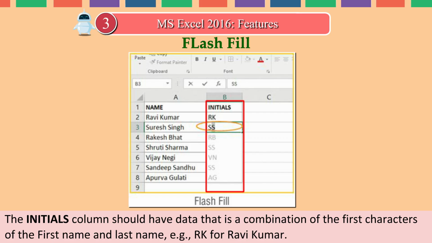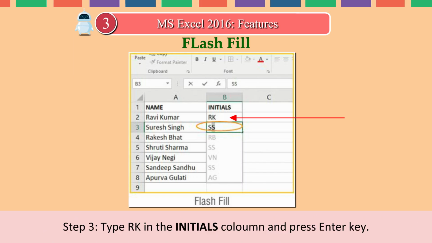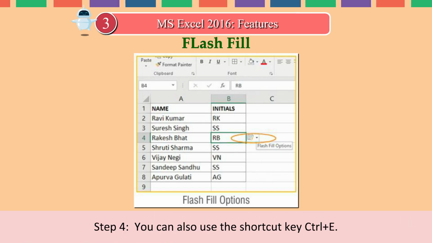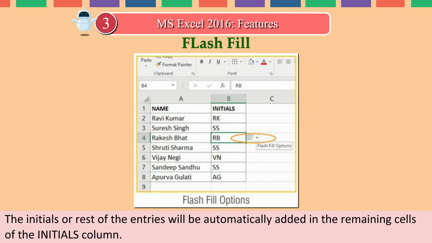The initials column should have data that is a combination of the first characters of the first name and last name, e.g. RK for Ravi Kumar. Step 3. Type RK in the initials column and press Enter key. Step 4. Click on the Fill drop-down arrow present on the Home tab in the Editing group and select the Flash Fill option. You can also use the shortcut key Ctrl+E. The initials or rest of the entries will be automatically added in the remaining cells of the initials column.